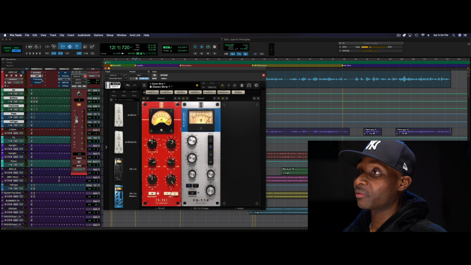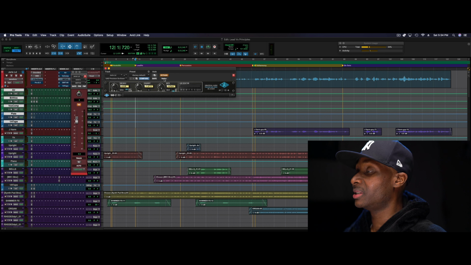And right after that, we have another form of compression, which is a de-esser. We have it set right around 8K. I'm usually conservative when it comes to using de-essers, so this is not doing much. Here it is.